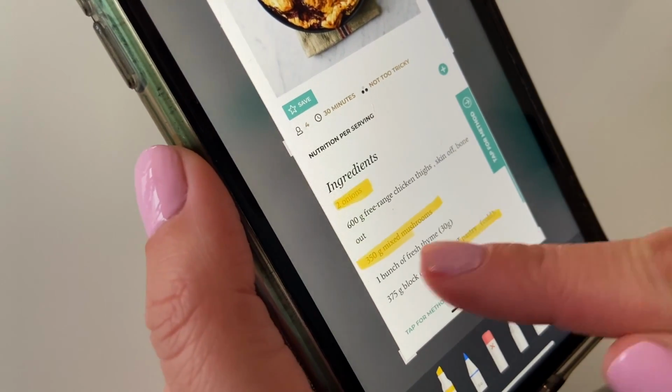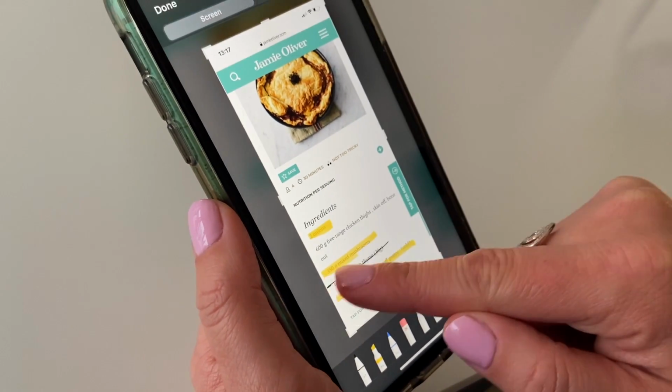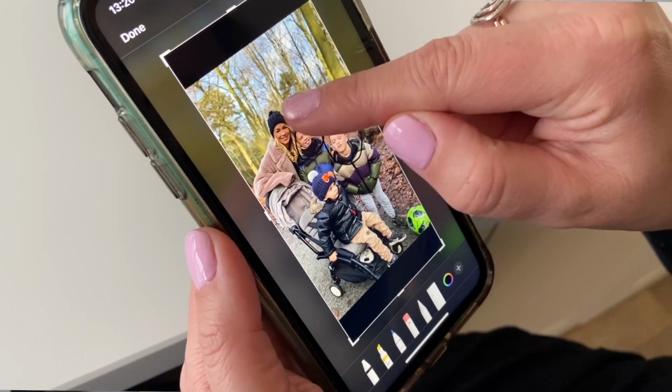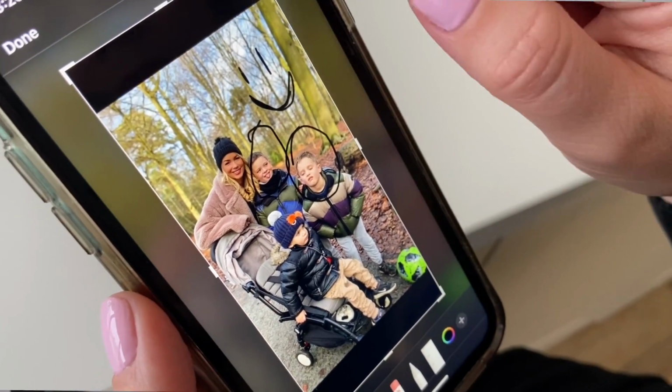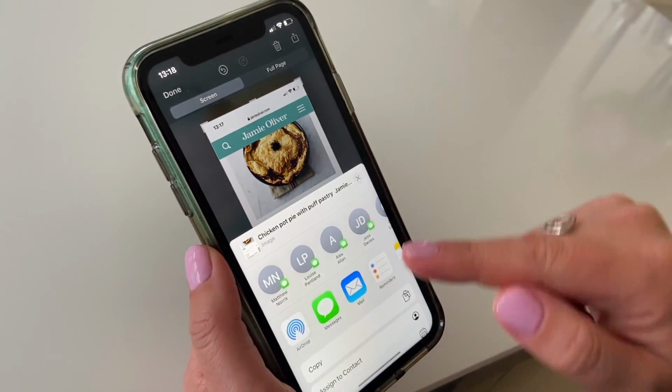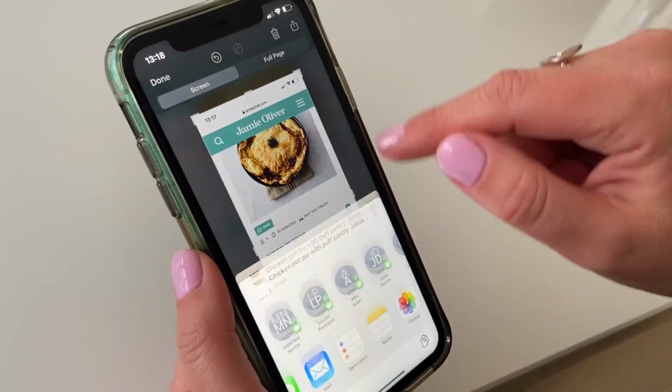So if you were trying to point something out in a document or on a photo, you could quickly screen grab it and then draw all over it what you want to show someone. And then you can also send it to them. You can just press this little arrow button in the top right, and then you have the option to send it by text message or to email it to someone or even to AirDrop it.